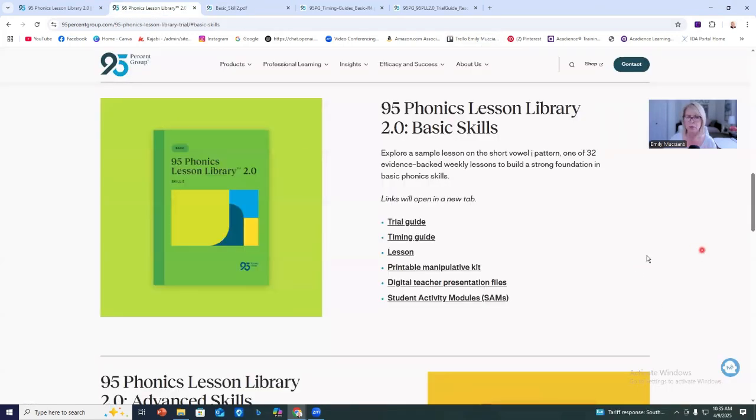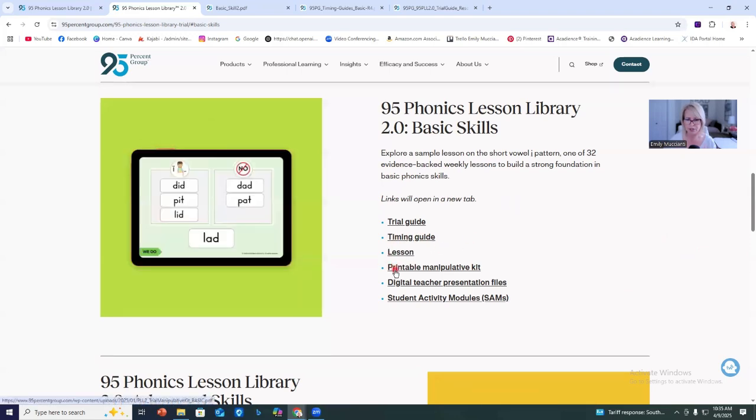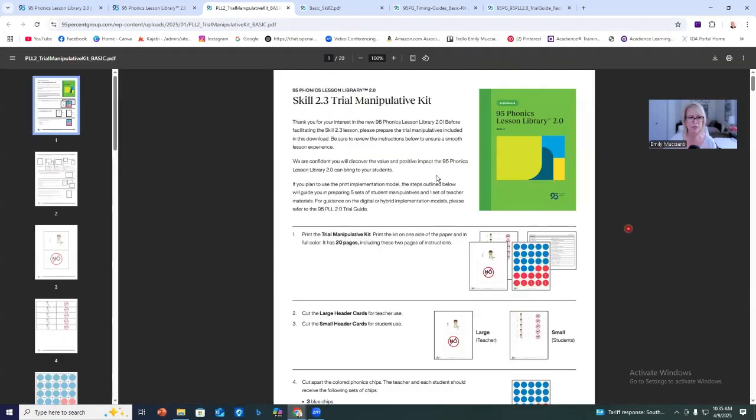Okay. So we saw the lesson. Now let's check out what the printable manipulative kit is. And they are going to give us some information on how to assemble all of this. So if you would like to do this, you can print this out.